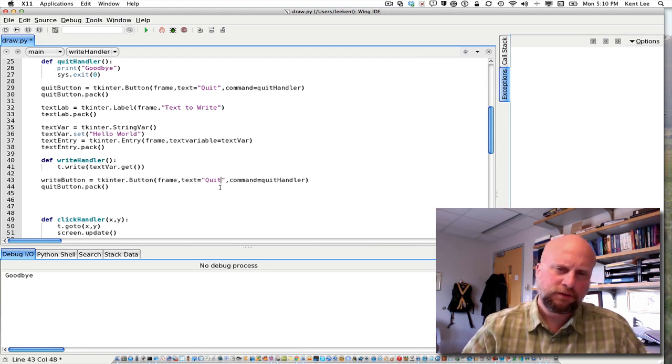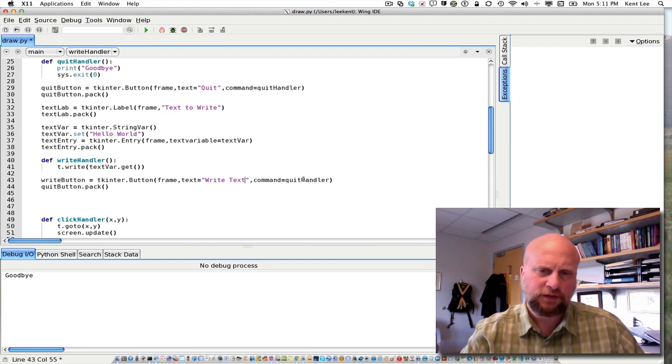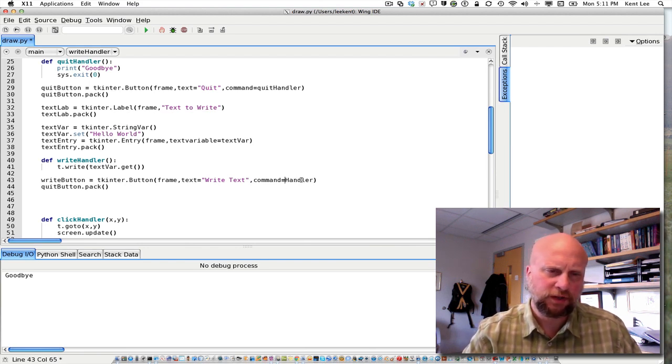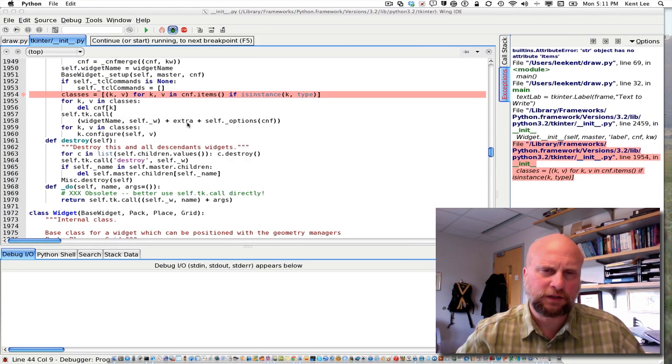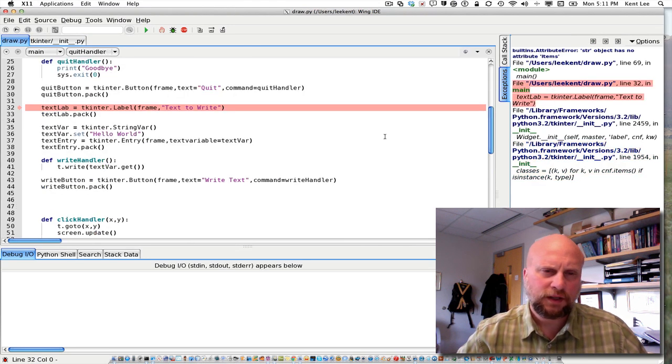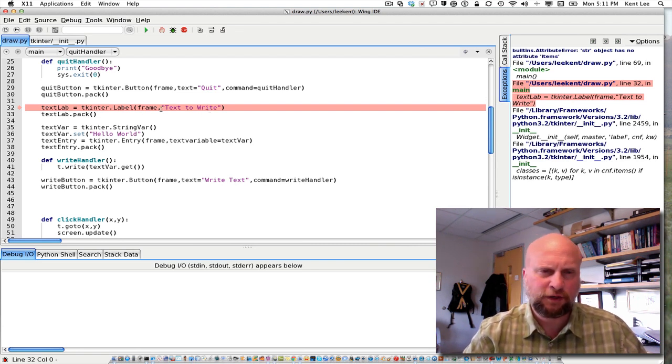And we'll have it write the text, so we'll say write text. Instead of calling quit handler, we'll have it call the write handler, and instead of packing the quit button, we'll pack the write button. Okay, so if we've done everything correctly, of course I have not, and that's because of the text here. I needed to say text equals, because that's a named parameter there. Text equals text to write.